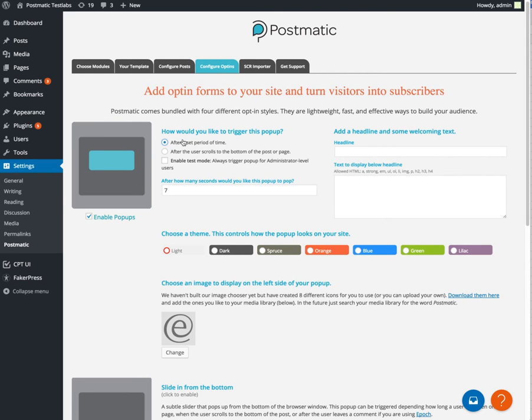So you set your trigger, and then you play with your headline, what you want to be in the window's headline, and then some HTML. I'd usually put something like, go ahead and subscribe to my posts because they're wonderful. And then there are a number of different themes that you can choose from here.